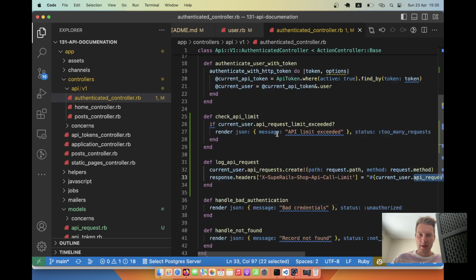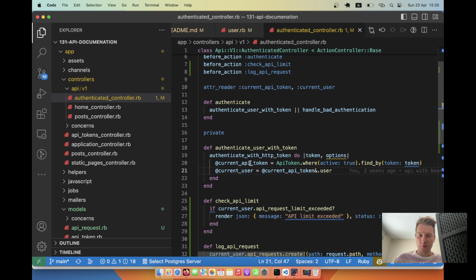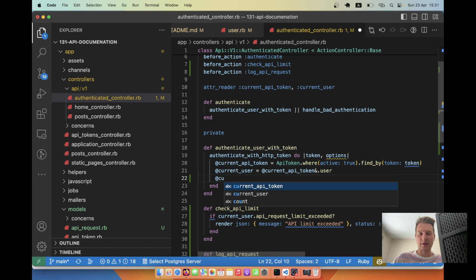So here in the header we've got the current API token. Let's say add current_api_token.update last_used_at: Time.zone.now. Let's see if it works.